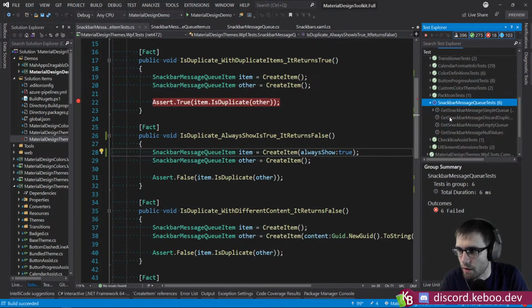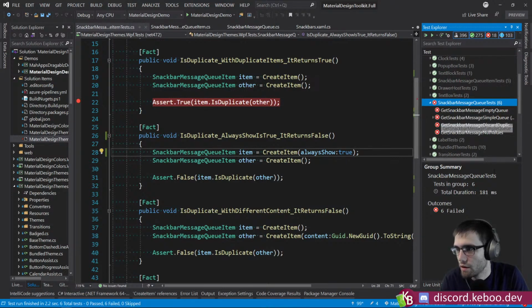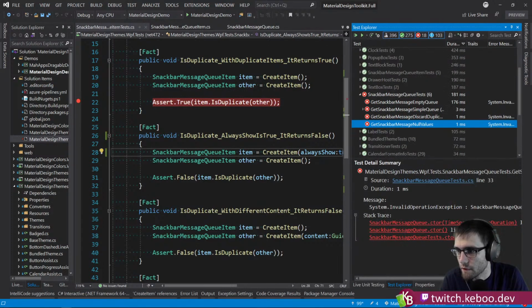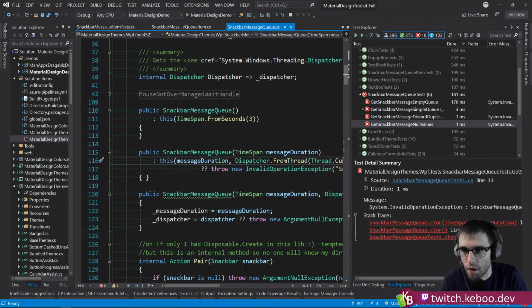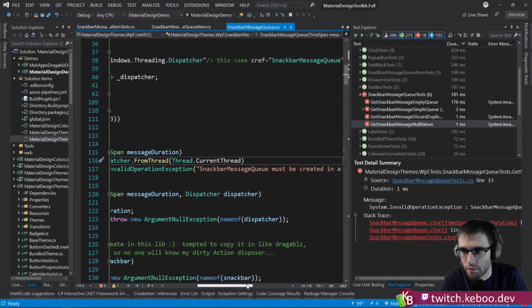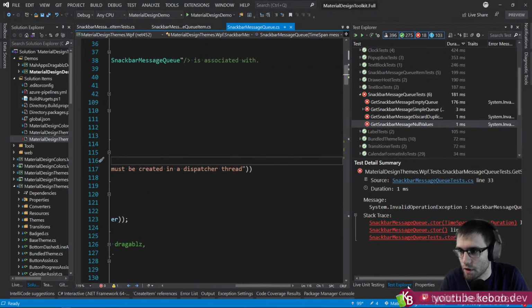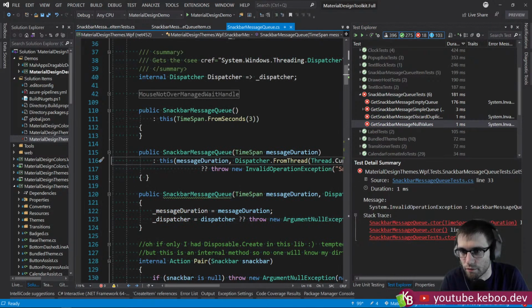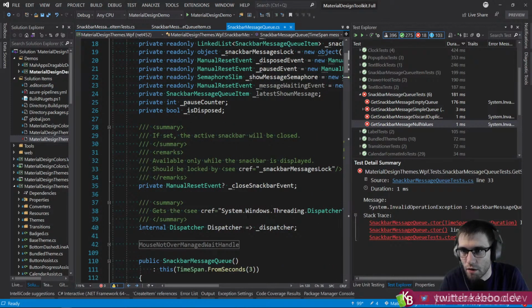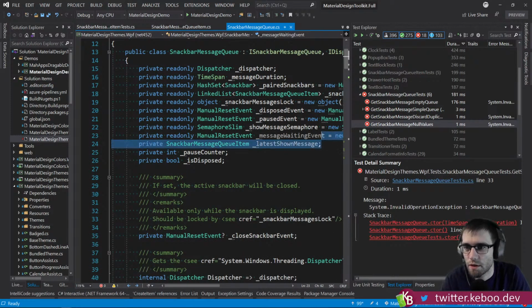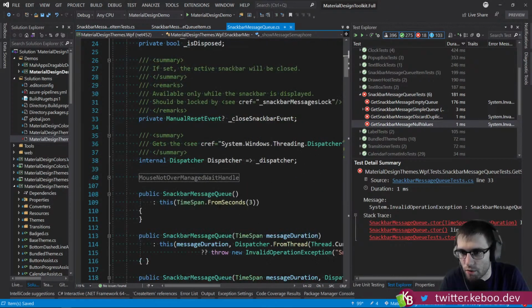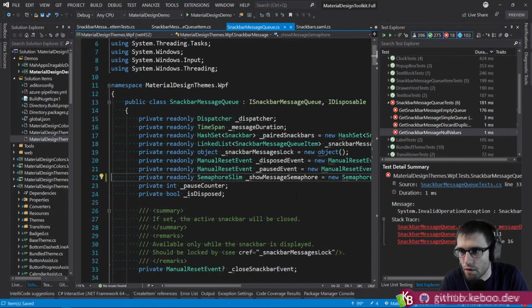Let's see if cleaning those up fixed any of these. No. Okay, so we have invalid op. What is your problem? So let's see. SnackBar message queue must be created in a dispatcher thread. And we've got an issue here. Oh, last shown message isn't being set, but I don't think we actually need either of these anymore, because those were there around the old one. So that should clean up that warning, which is better.